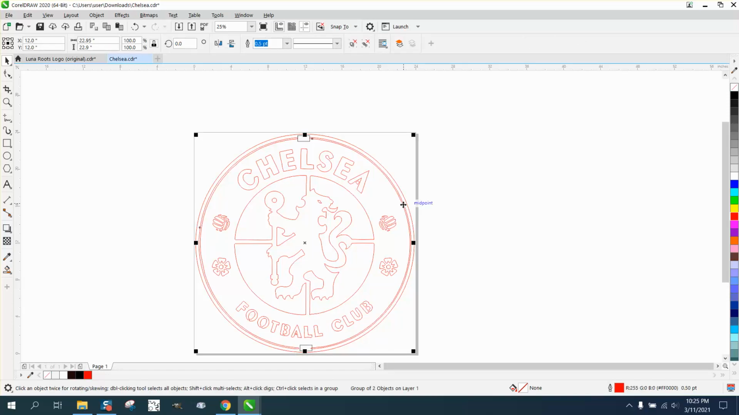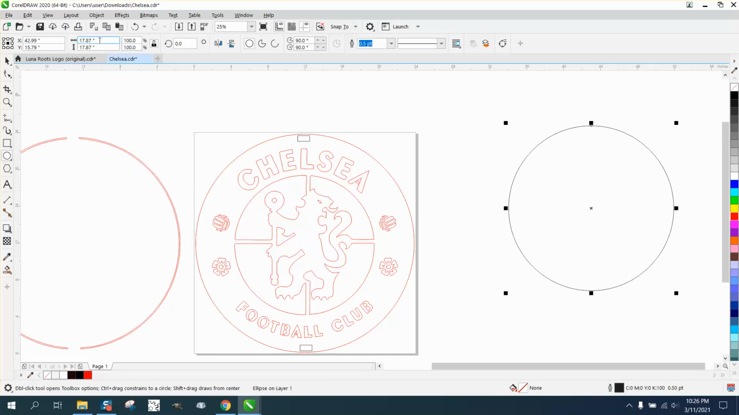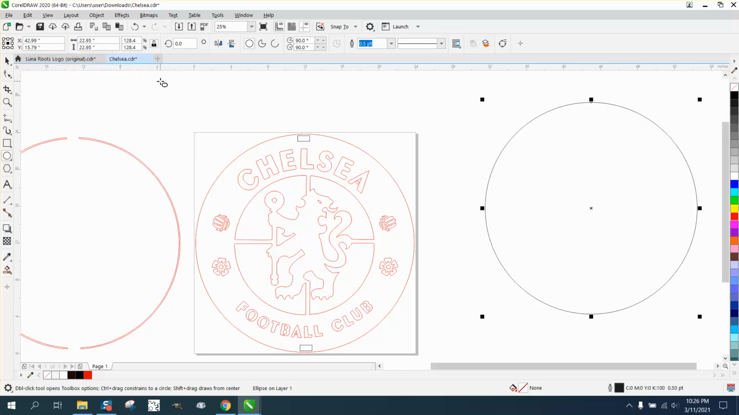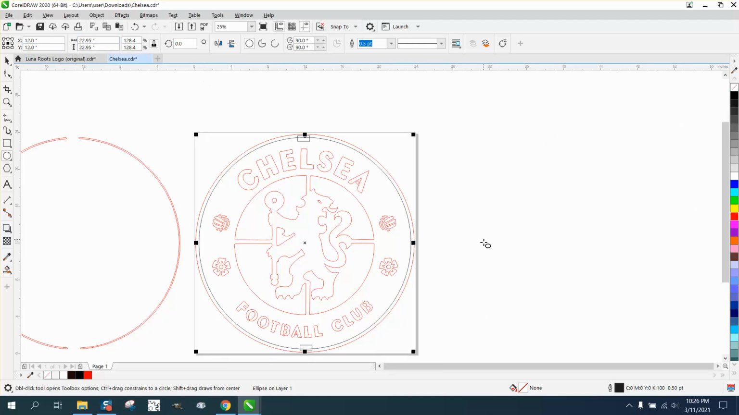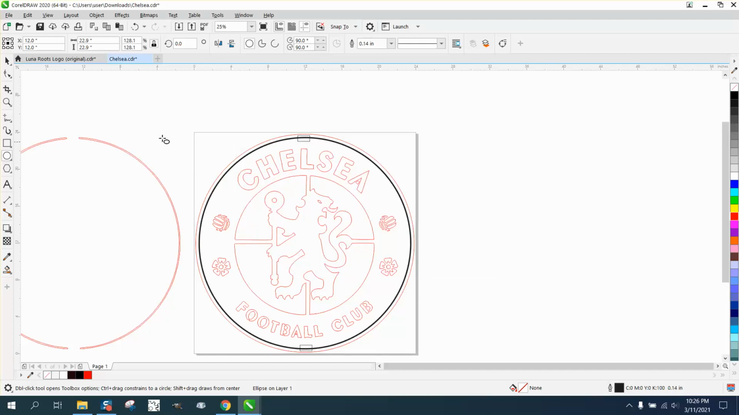Now let's get this line out of the way. And it is 22.95. So we're going to make another ellipse and make it 22.95. Hit enter, and we're going to hit P and put it in the center of the page. That looks a little bit big, so let's make it 22.9. Now go to your pen tool, and let's go to inches and put in 0.14. So now we've got a 0.14 line.